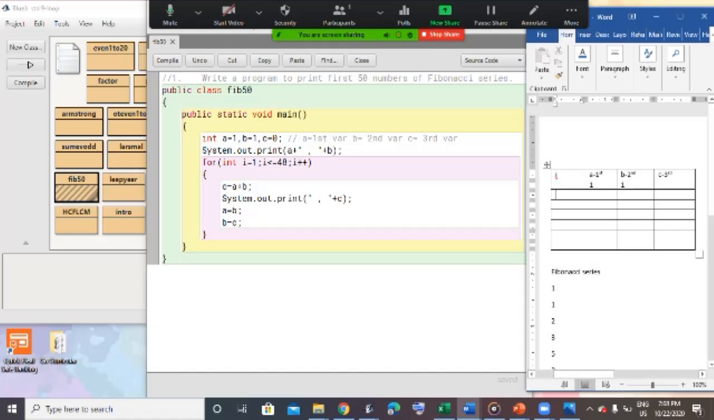To print the third variable, my for loop will generate the third variable and then assign the second variable to the first variable and the third variable to the second variable. So now you can see, when I becomes 1, as per our logic, first it will print C equals A plus B, so it will be added up to 2. 2 will be printed. Next the logic says that A will take the value of the second variable, that is B's value, so again it will become 1, and B will take the value of C, so it will become 2.